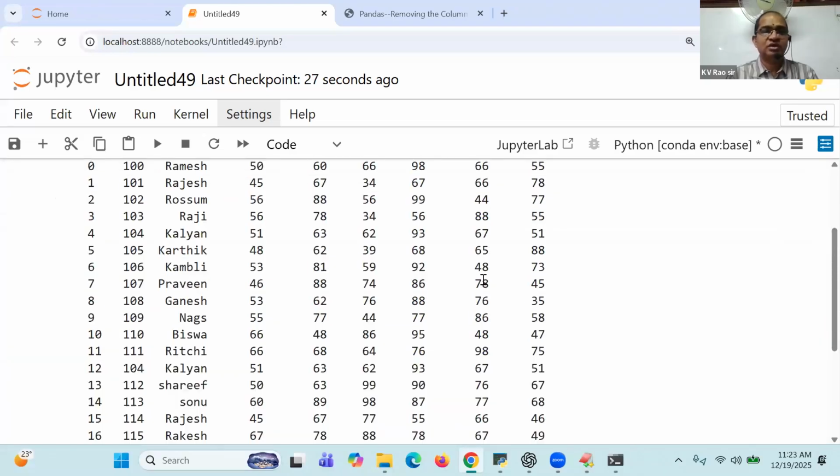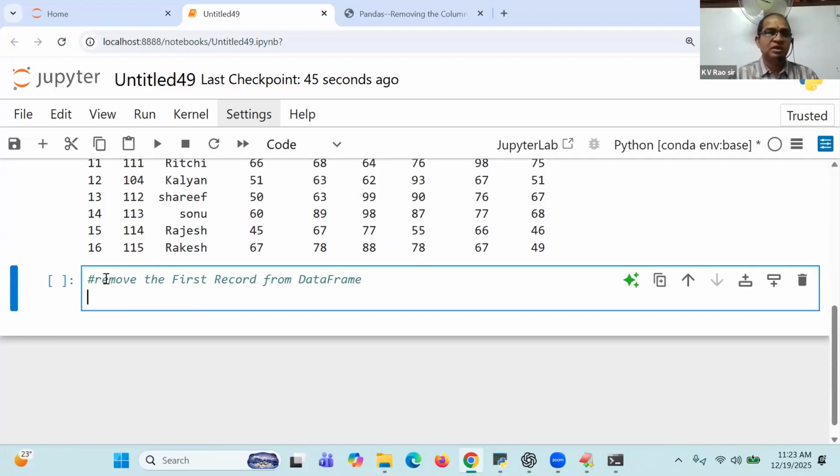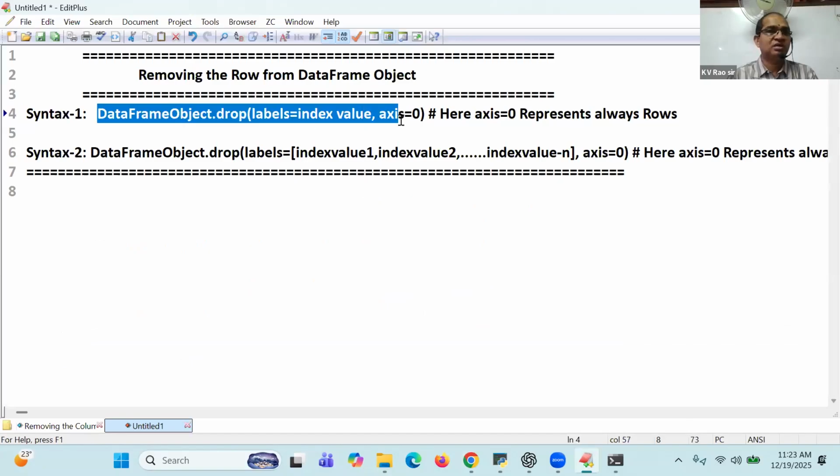Now I want to go for removing the row. So I'm going to say remove the row. That is the first record. Remove first record from data frame. What is the syntax I already have? This is the syntax we have: data frame object dot drop of labels, like this. So what is the data frame object here?